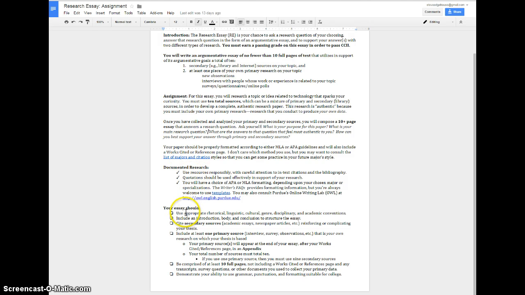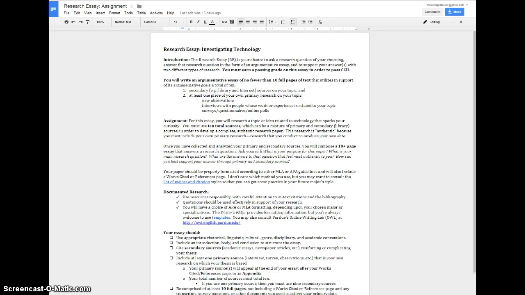Let's see, what else do I need to talk about on the actual assignment? You have to be logical. You have to stick with conventions. You have to make sure you spell everything correctly, that sort of thing. Secondary sources and primary sources I've covered. And then, your primary sources will appear in an appendix, and your total number of sources will be 10. So I tried to keep this nice and short. Investigating technology, that's the main goal.